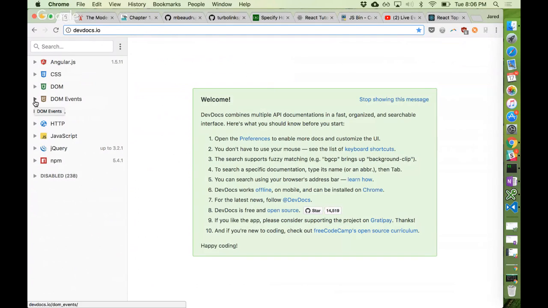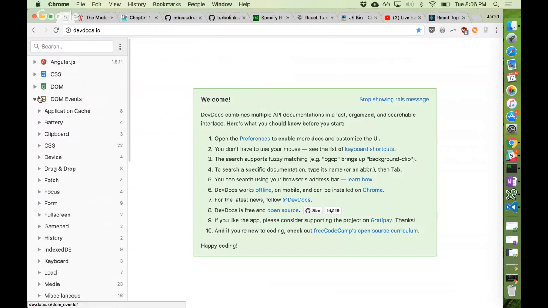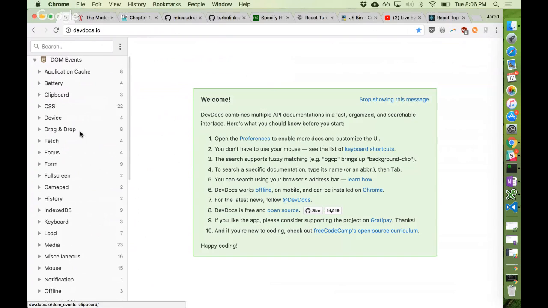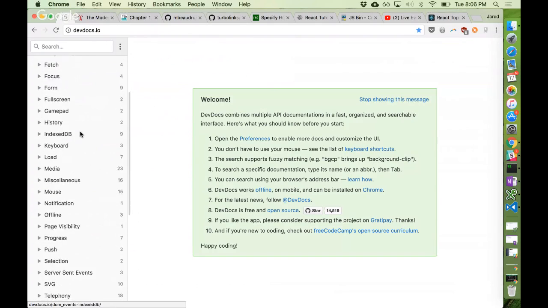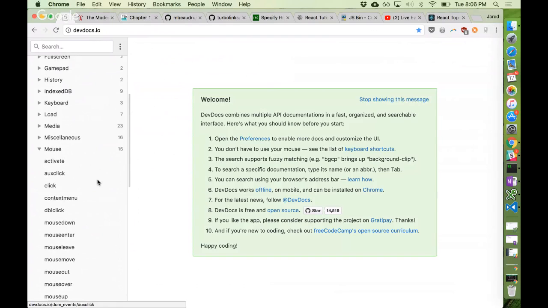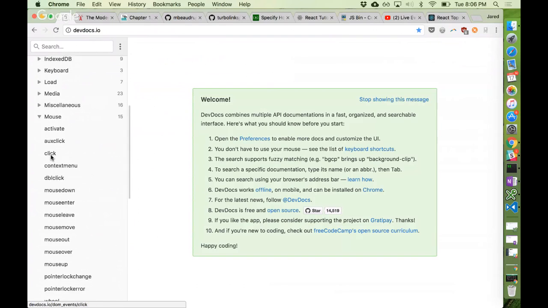So I don't have to bounce around to different sites to get documentation. So you can look here at what the different types of events are that can happen. What are some of the mouse events? You can have click, or double click, or mouse down, or mouse enter, or mouse leave.